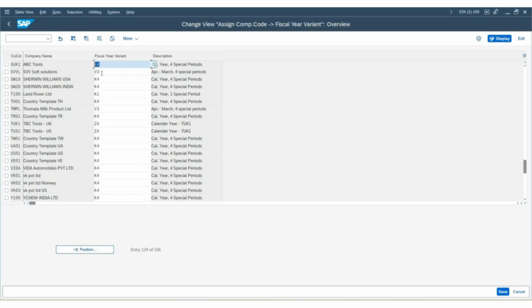So simply, you must replace this fiscal year variant with the variant which you have created. So I will use ZS as our fiscal year variant with the UK company code and the US company code here.